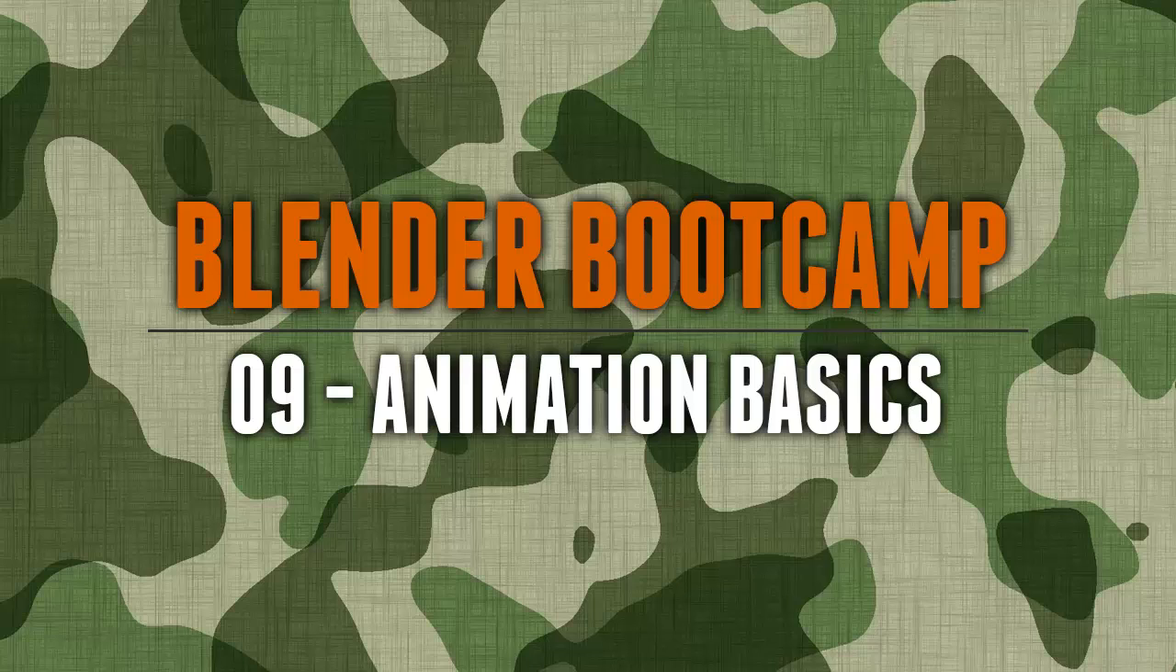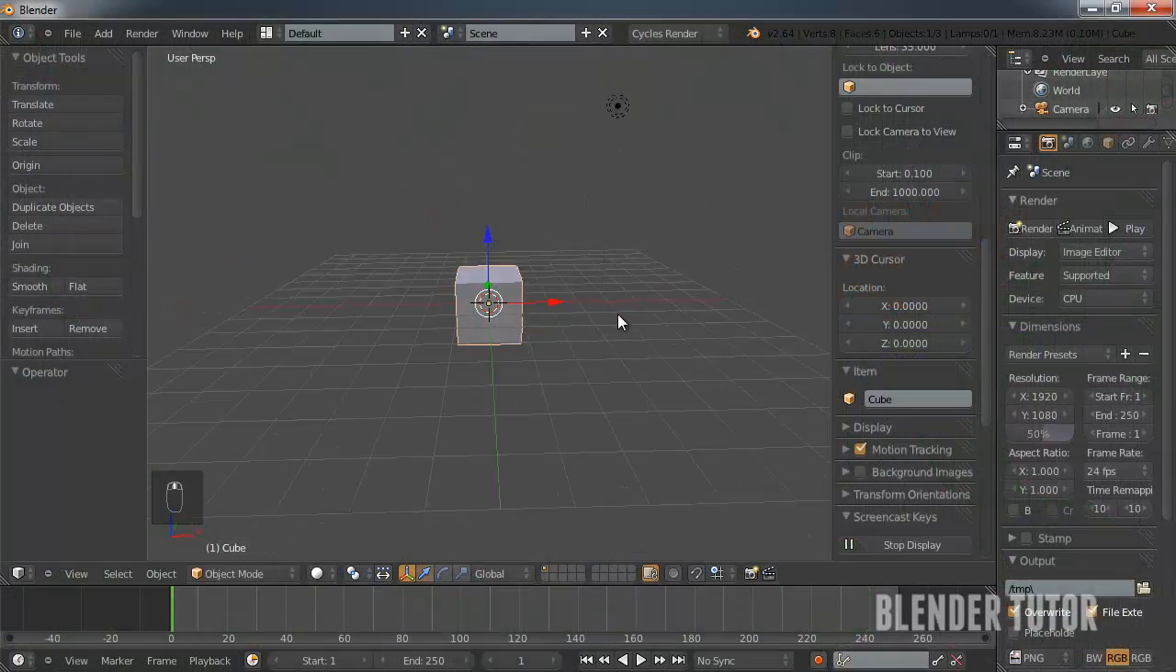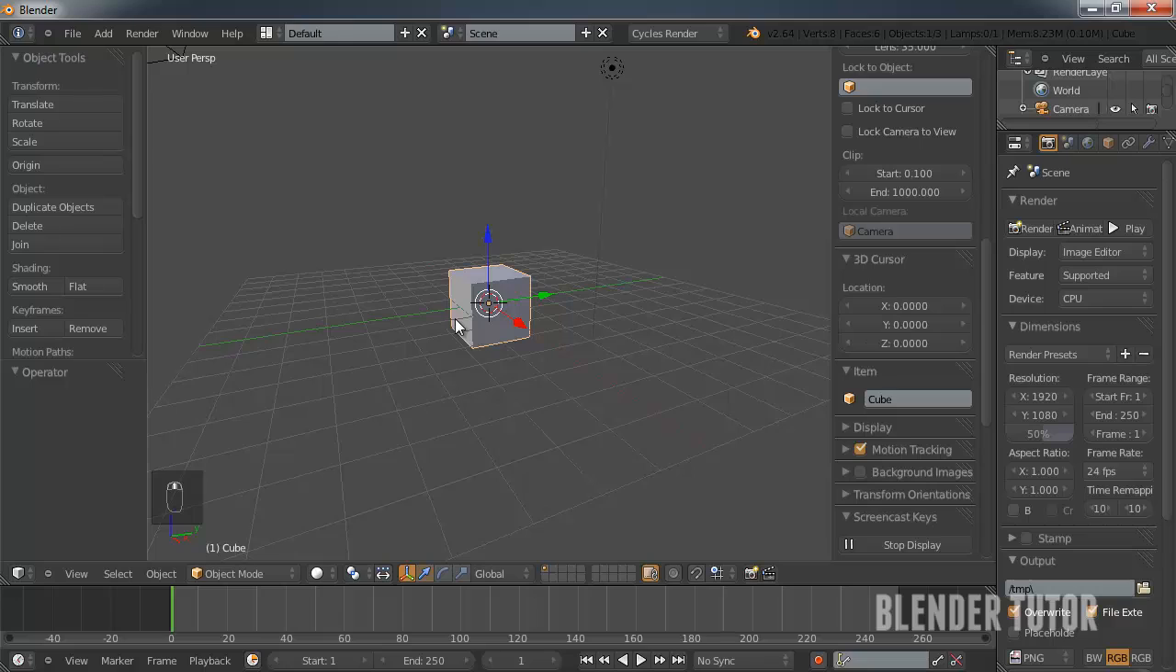In this tutorial we're going to go over animation basics in Blender. So let's get started. Okay, so I'm just going to start with a basic scene here. We're not going to animate anything in particular, but I basically just want to go over the basic tools you're going to be using in Blender to animate anything.